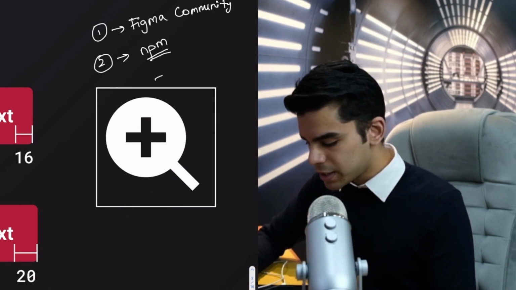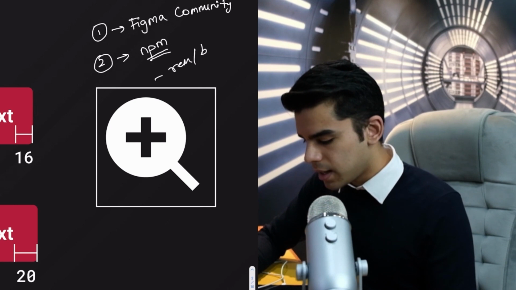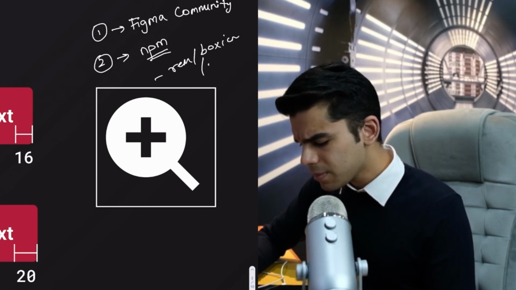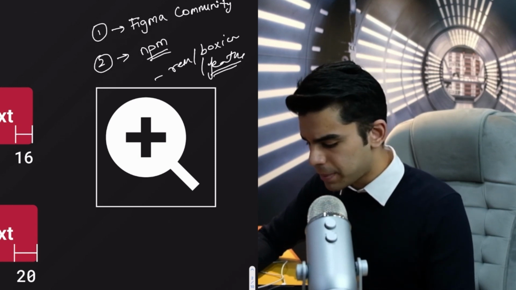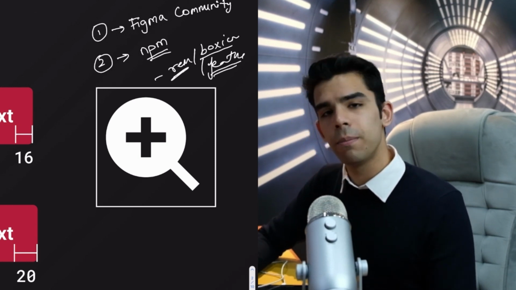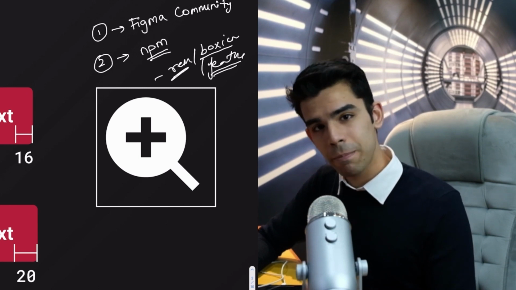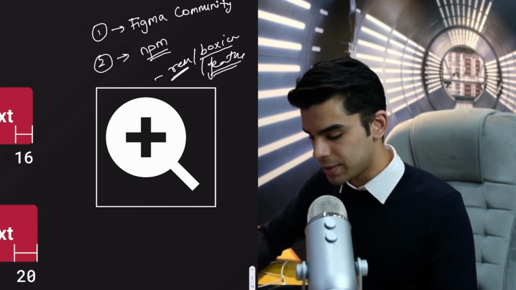So two recommendations. One is Remix icons. Then there's Box icons. There's Feather icons as well. I'm not sure which one of these would have NPM, but I think Remix icon and Box icons, they both are open source and they have NPM packs and they have a Figma community file as well.